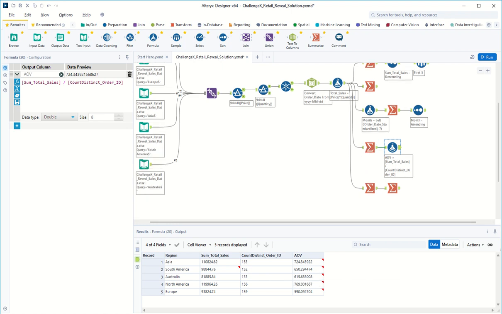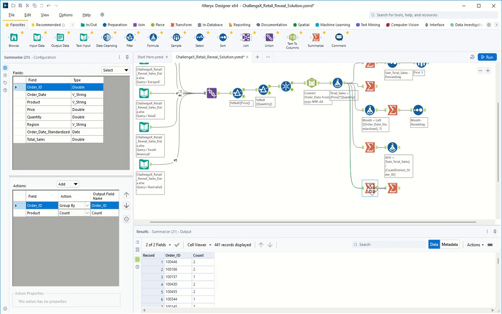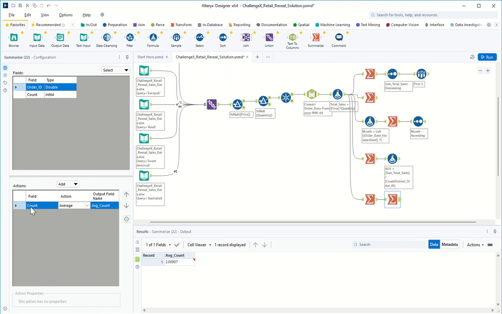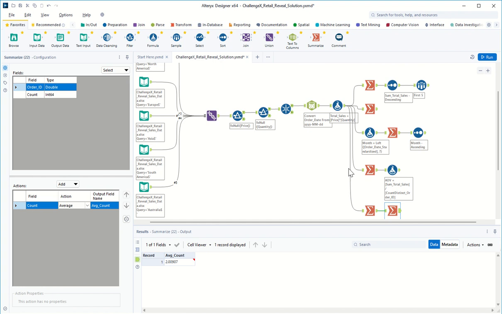The last step is to determine the average number of products per order. This is fairly straightforward. We want to group by order ID and then count the number of products. So we have all these order IDs and all the products that are in them. Then we want to use summarize again, and we want to average the count. Sorry, my mistake. And that is the solution for this video.